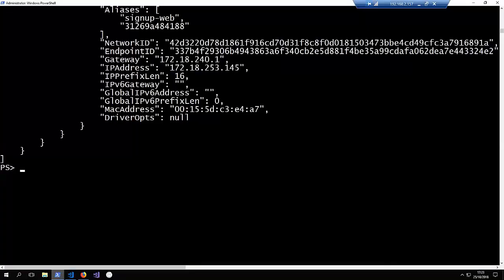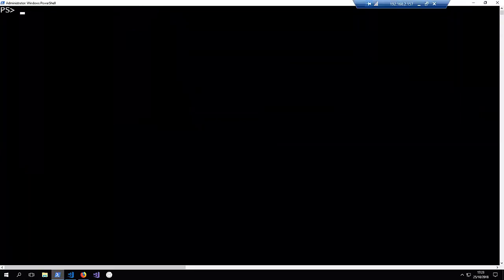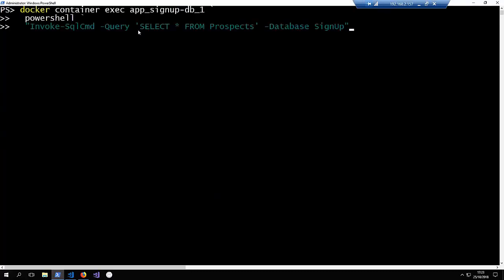Okay, so I've got data in SQL Server, but my SQL Server container isn't publicly available because of the way I started it. It's only a private thing that I can get to from my machine. If I want to see that data is really there, I can run this command, and that's going to execute a command inside an existing container. So this is the name of my database container. And the command to run is PowerShell, Invoke-SqlCmd, select star from prospects, which is the name of the table where the data gets saved.